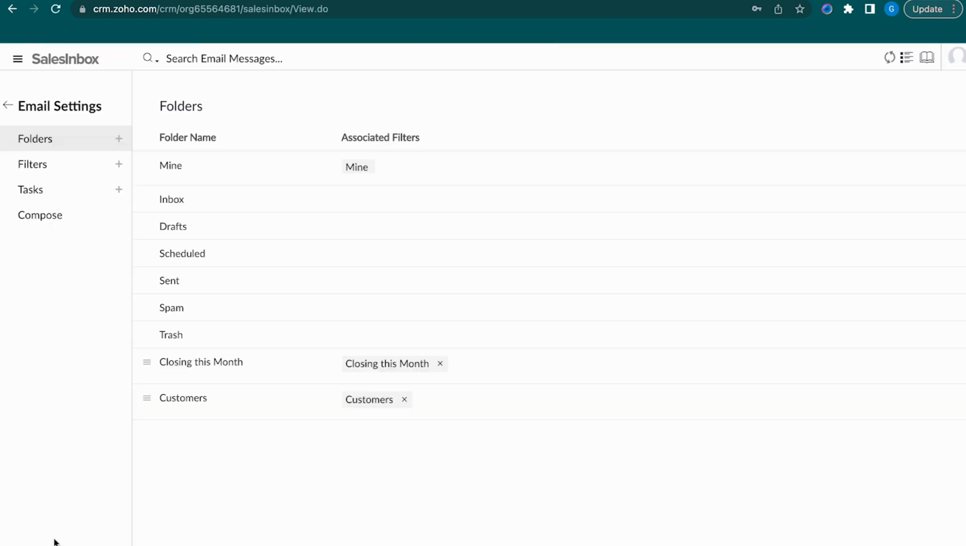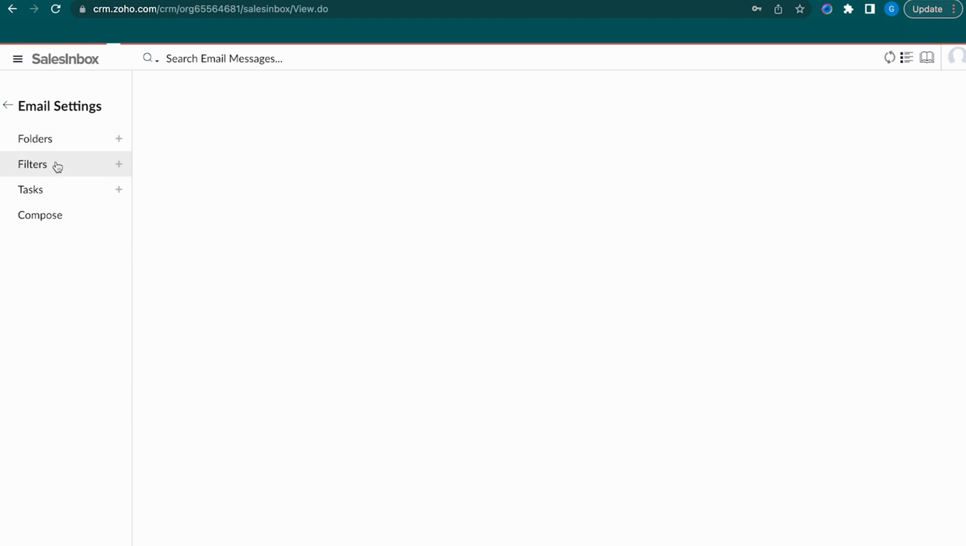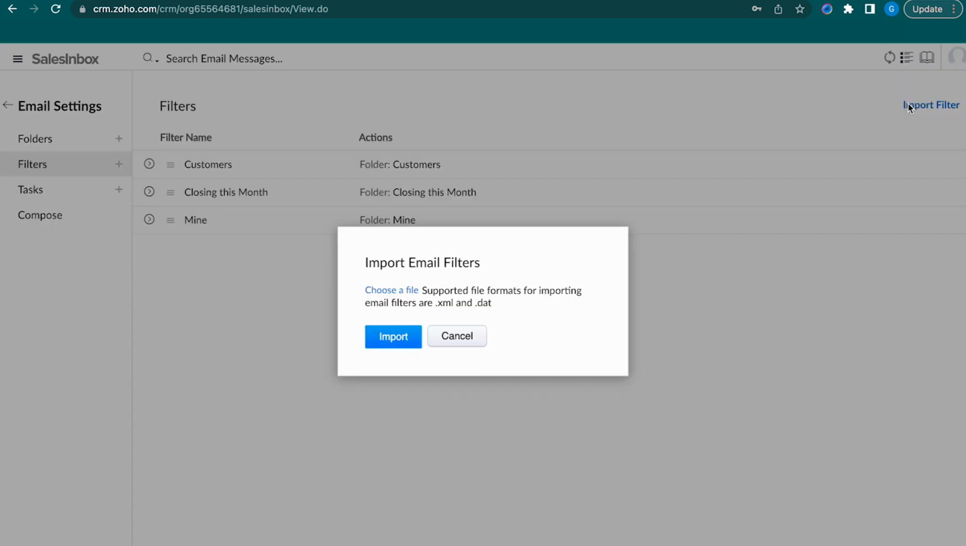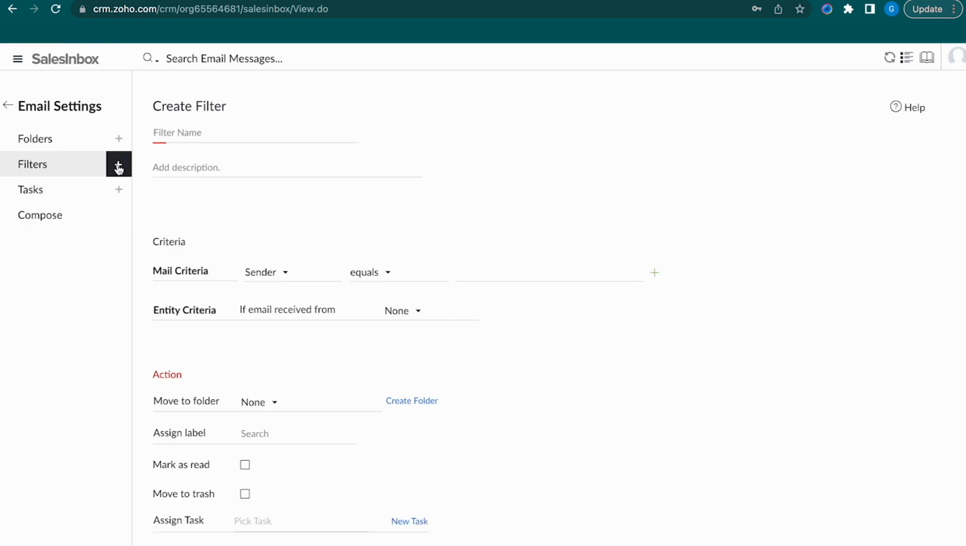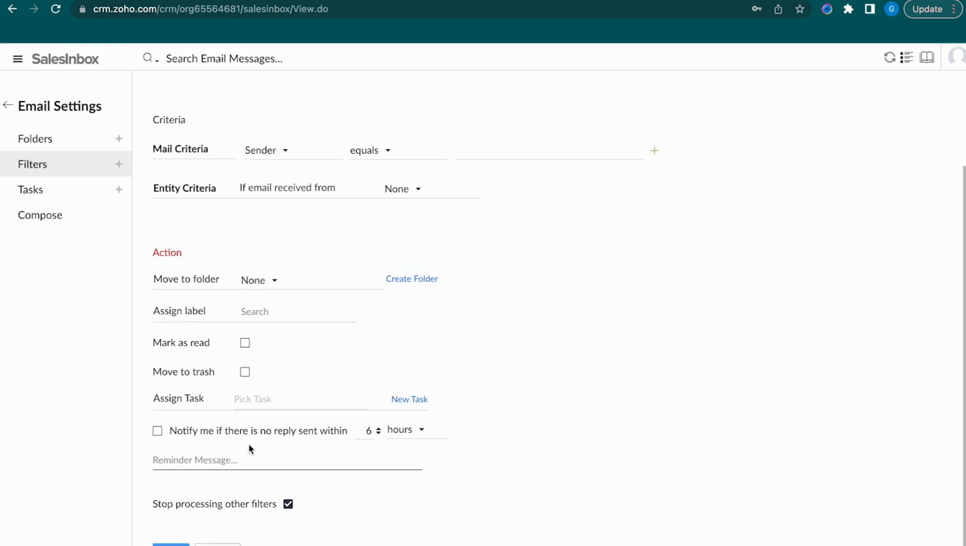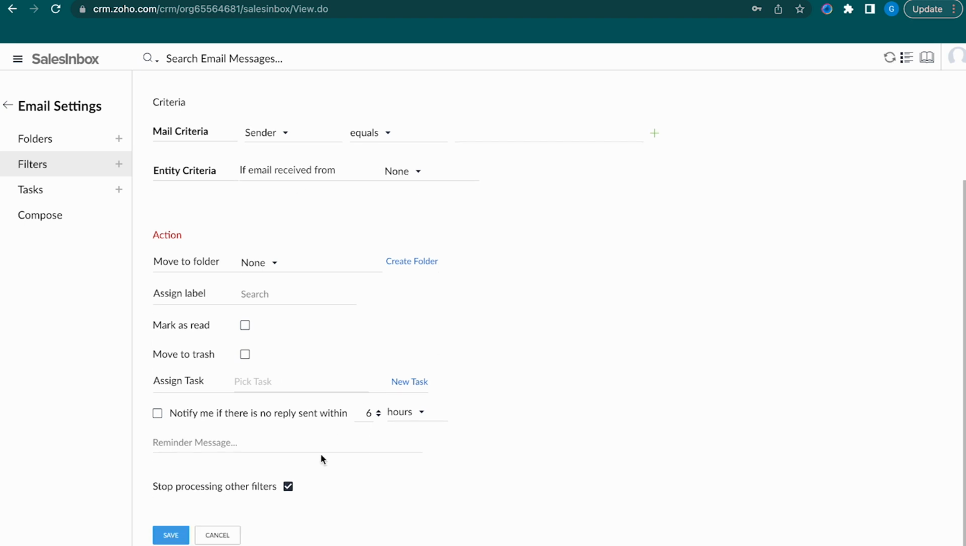Click on Settings. And under Filters, you can import a filter of your own. Here you can see that you can only import filters under the .xml and the .dat file types. You can also choose to configure your own filter based on requirements that matches best with your business needs.